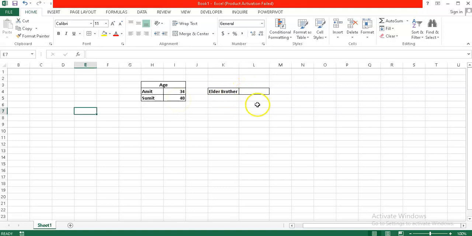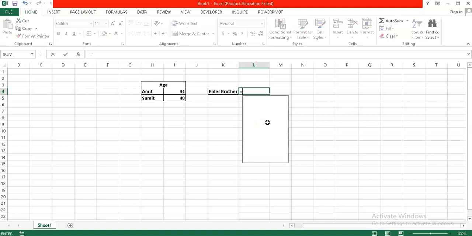Okay. So here we are going to write the formula: equal to IF. Here we have to pass three values. The first one is the logical test. The second one is what we have to return if the value is true, and the third one is what we have to return if the logical test is false.